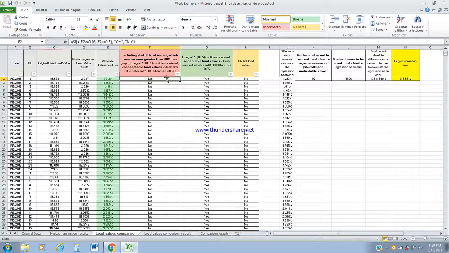These are the values from 5-30% error. These are the ones between 0 and 5% error, and these are the outliers, the peaks and the lows, the very lows in the usage of electricity. Basically we have 97 outliers. We have 5,806 data points that we are good to work with, and this is the error. How off is my forecasting from the original data?